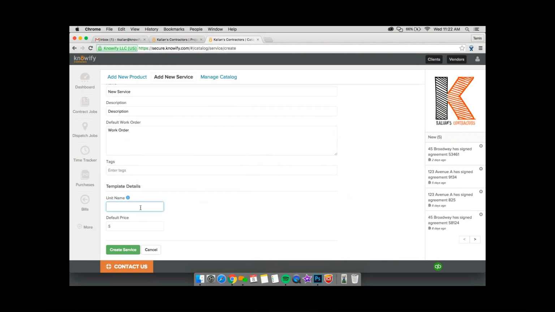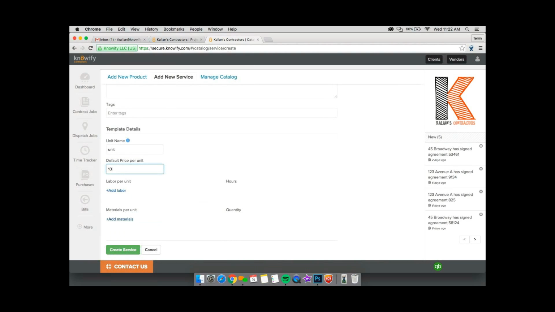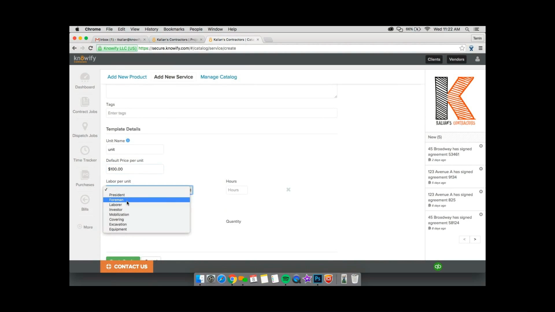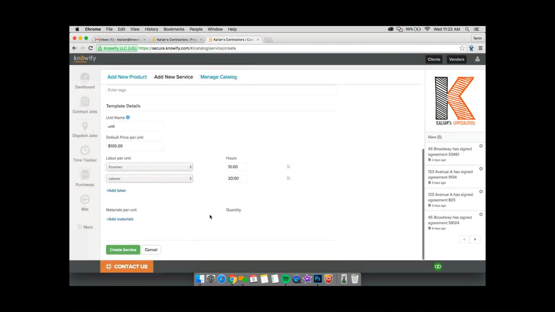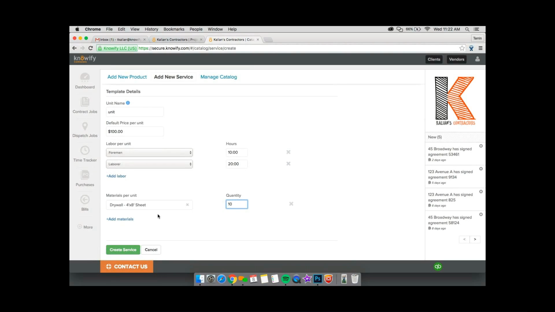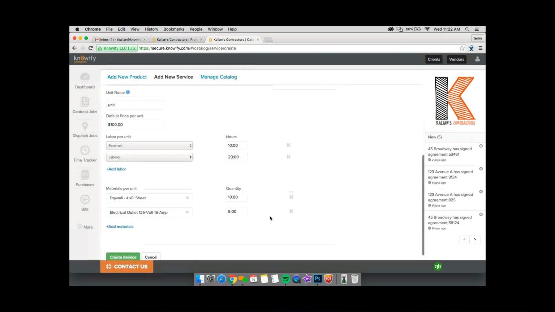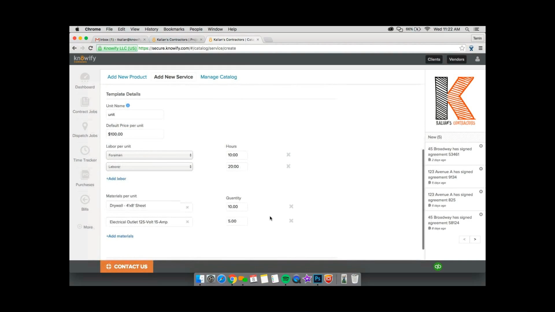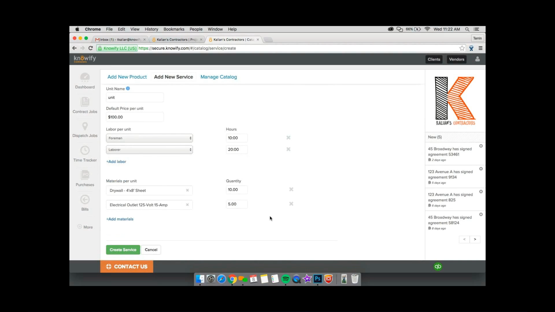And so essentially what you do to create one of these assemblies is you write in your unit name. It'll say, how much do you generally charge per unit? We can say $100. And it'll say, and we need 10 foreman hours per unit, and 20 labor hours per unit, and I can reference my materials catalog. I need 10 sheets of drywall, 5 electrical outlets. I have no clue what this wonky service is, but essentially that's how it sets it up.